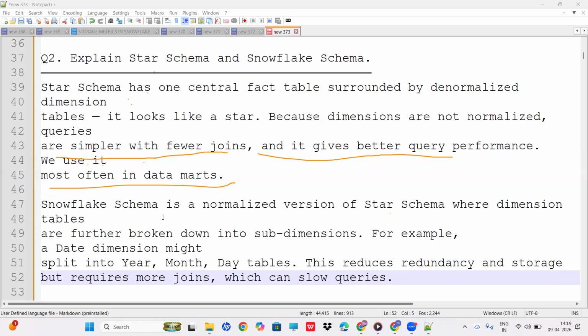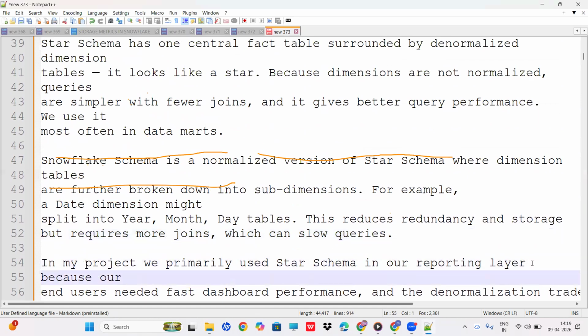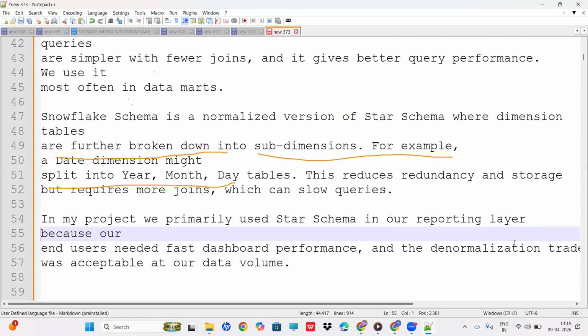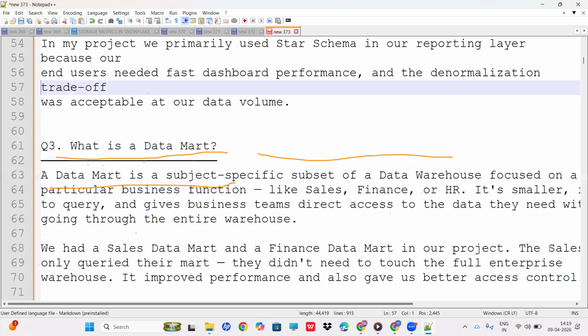They will ask most about the difference between star schema and Snowflake schema, so you need to explain. In my project, we primarily use star schema in our reporting layer, because our end users needed fast dashboard performance. And the denormalization trade-off was acceptable at our data volume. They may ask whether you accept denormalized data also, but we usually have normalized data only. So this is star schema and Snowflake schema.